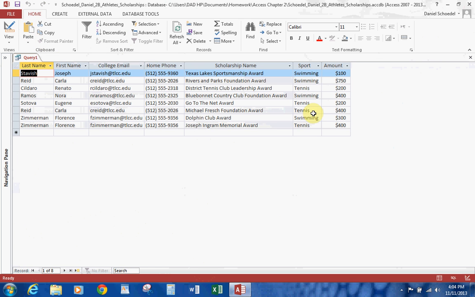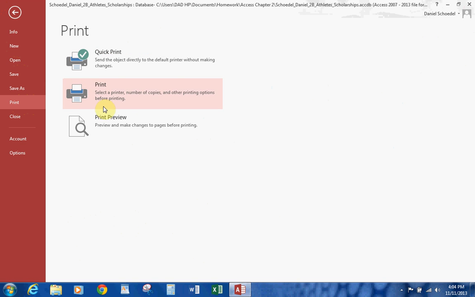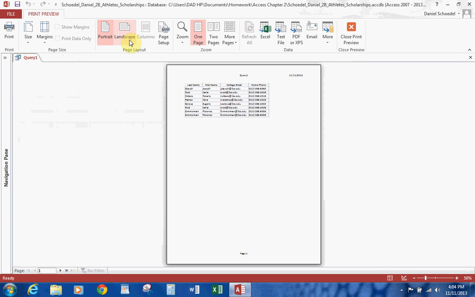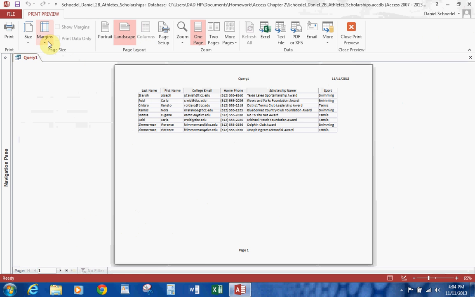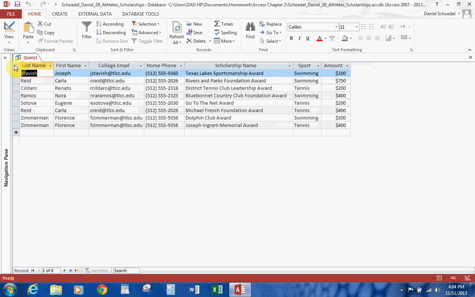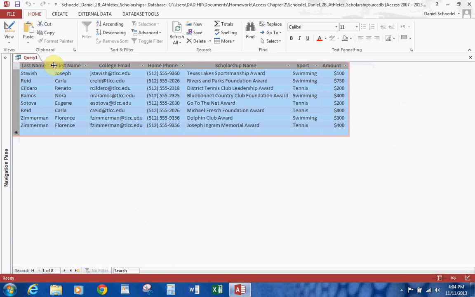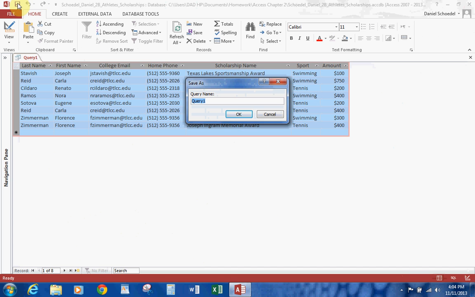Okay, and you can see that this gives us the field. Let's go to File. Let's go to Print Preview. Okay, we can do this at Landscape. We can change the margins. Okay, let's go ahead and expand that. All right, and that's how you would create a query with more than one table. All right, let's go ahead and save this as 2B tennis or swimming query, and hit OK.